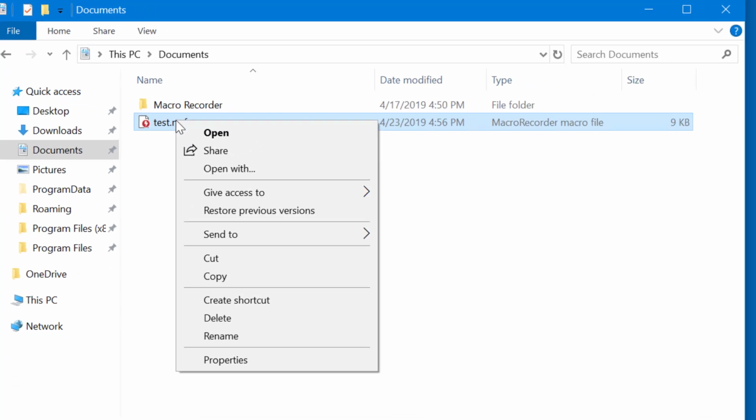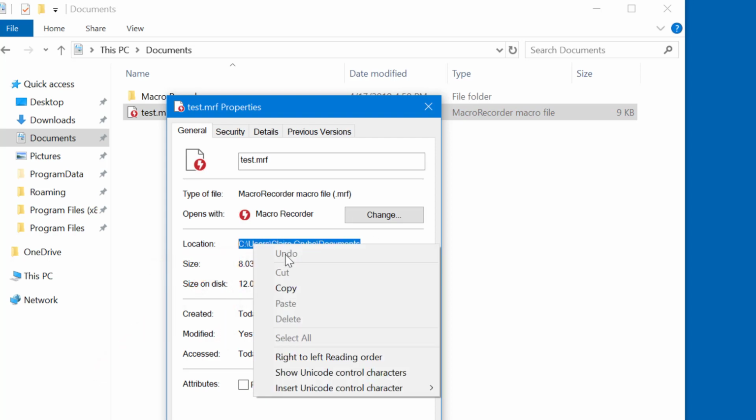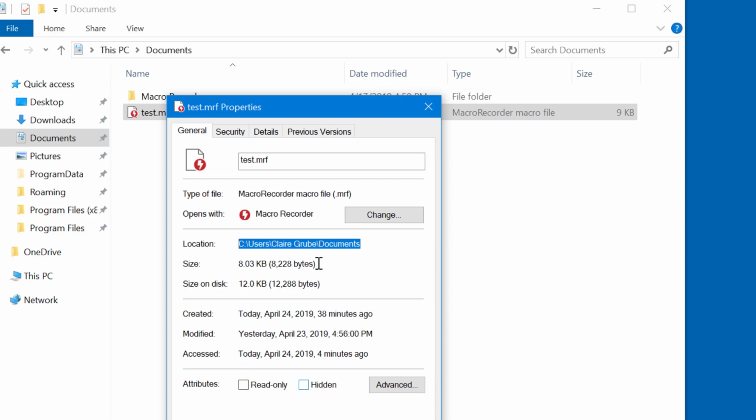Right-click the file and select Properties. Under Location, copy the path and put it into the clipboard. We also need the file name, so memorize test.mrf.